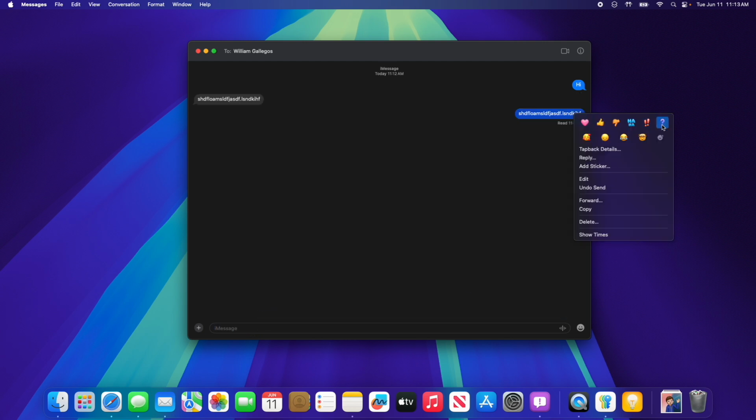And if I were to send it, we have a couple of brand new things here, but you see we have a redesigned picker right here. So we have the heart, thumbs up, thumbs down, haha, exclamation points, and question. But we also have emojis down here now.